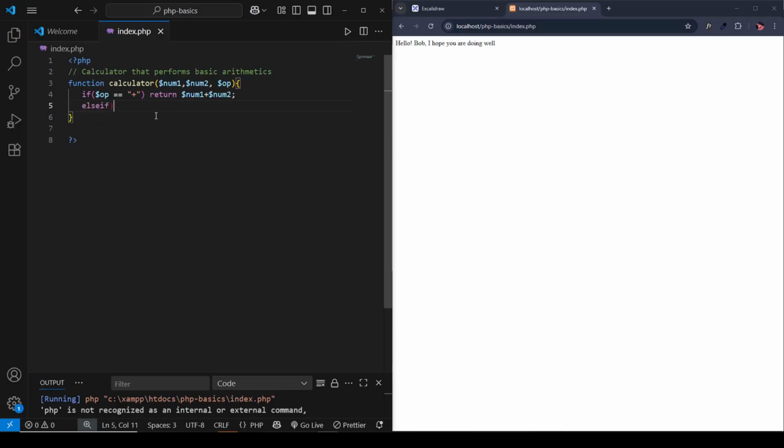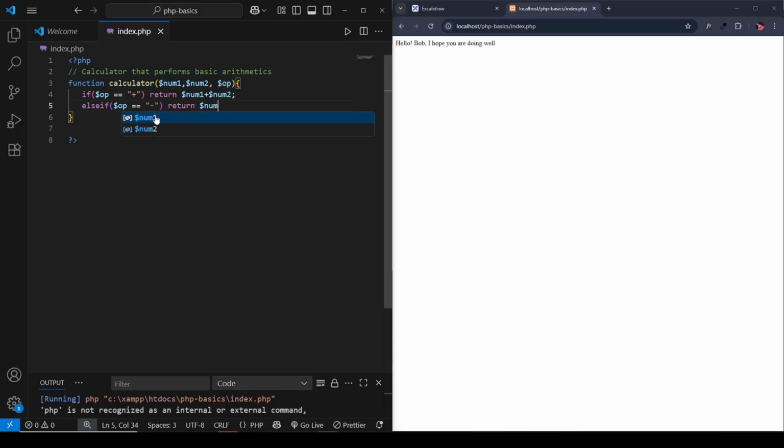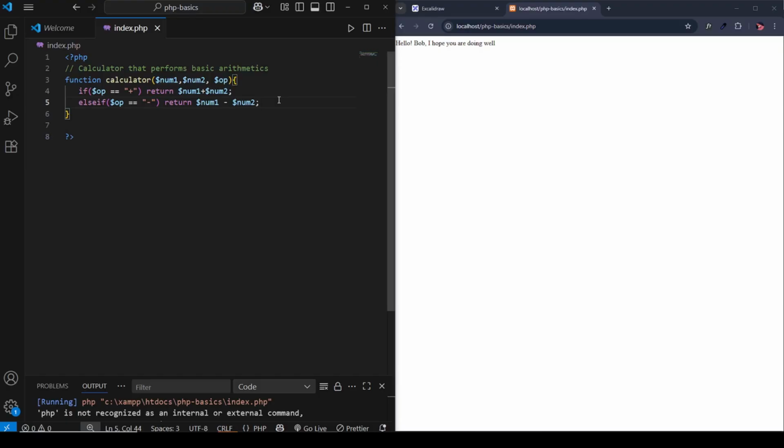Else if our op's value, so operator, is equal to minus, we will return num1 minus num2. Now I'll copy this line about 2 times, since one is for after subtraction, one is for, oh, didn't mean to do this. Now where was I? So first for multiplying and then for division. So we'll just change the operators. If the operator is an asterisk sign, we will return the multiplication, so asterisk sign.